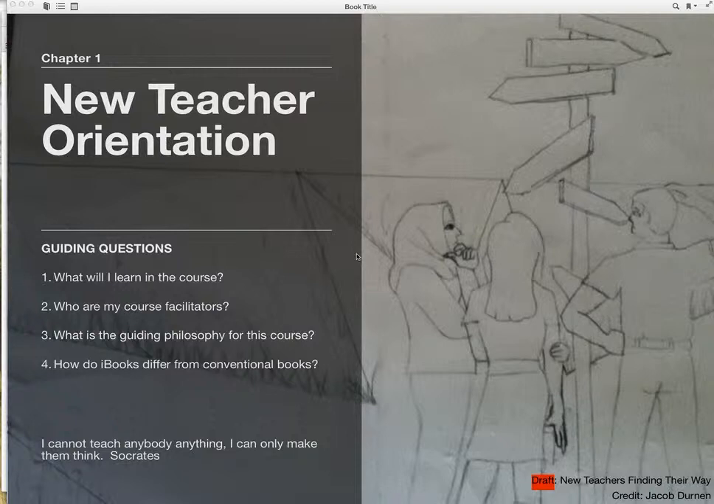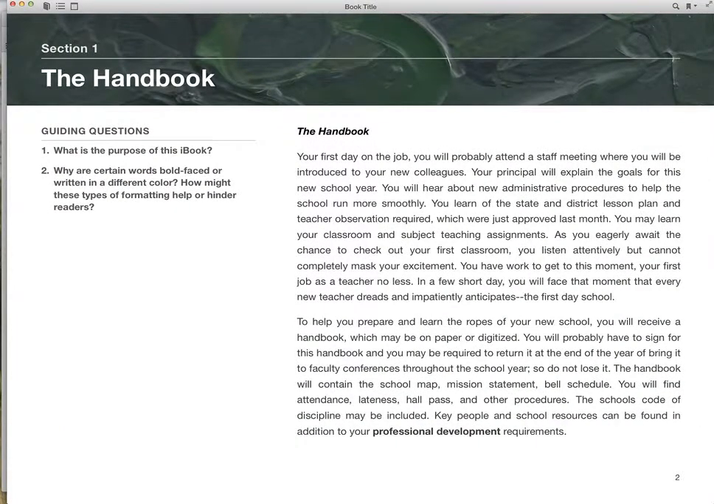On the second page, we see it's divided into sections, and there are guiding questions here. One of the reasons why I've chosen to use an iBook is to provide students with a different milieu, but also to provide accessibility and study skills. You can see this in the guiding questions, getting students to think about what the iBook does.